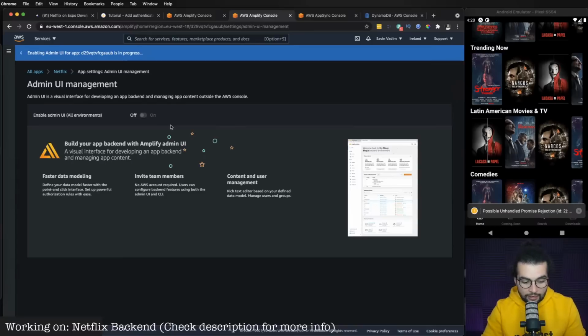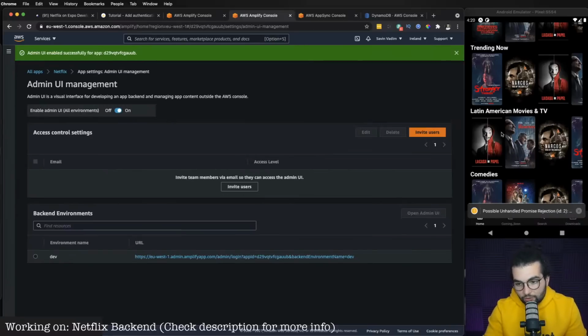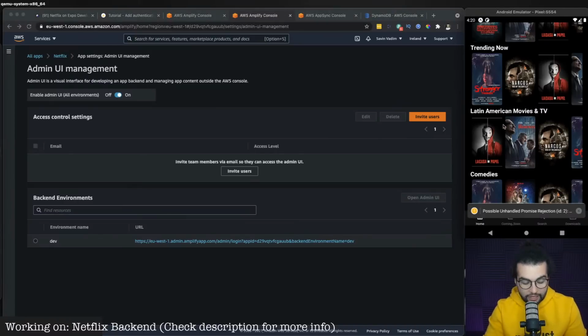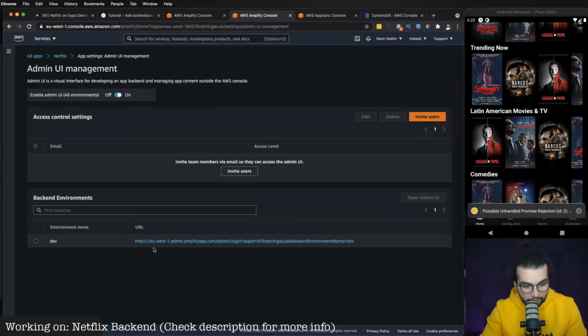But in my opinion, the best thing about this is that you can manage data. For example, in a Netflix clone, the movies are not uploaded by users, but by editors and people like that. Or in a blog application, the blog posts are uploaded by someone else on a different dashboard. In this case, you don't have to create a dashboard. You can set up the admin UI and invite other users to collaborate with you on this one.